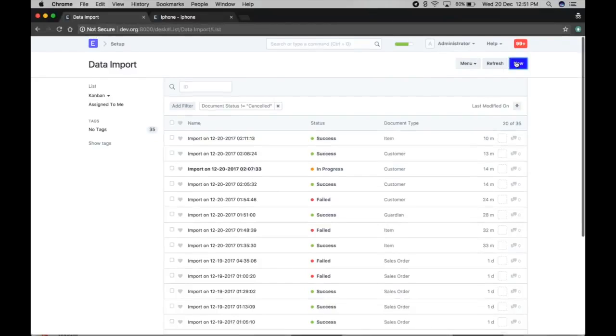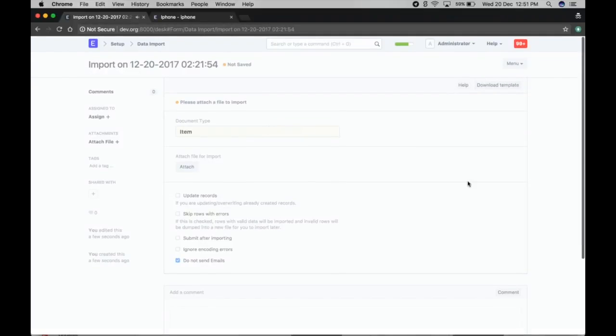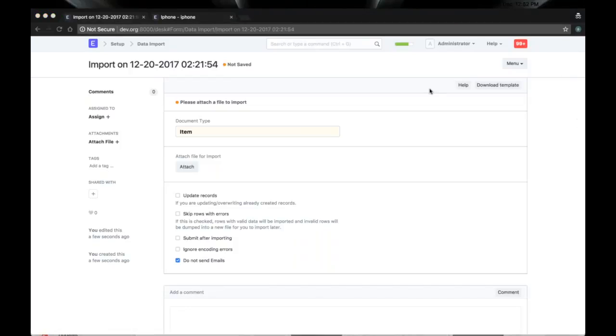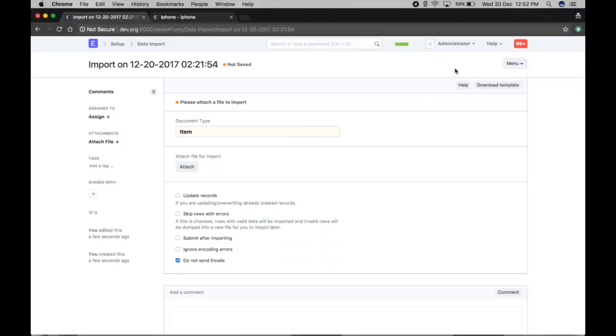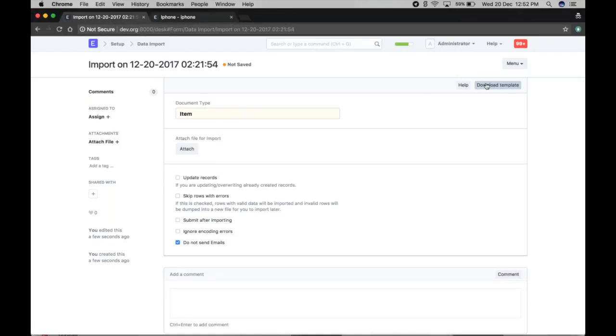Just create a new doc type and select the doc type which you want to import. For example, if you want to import items, just select Items. Now, after selecting the item, first you have to download the template of that particular doc type.